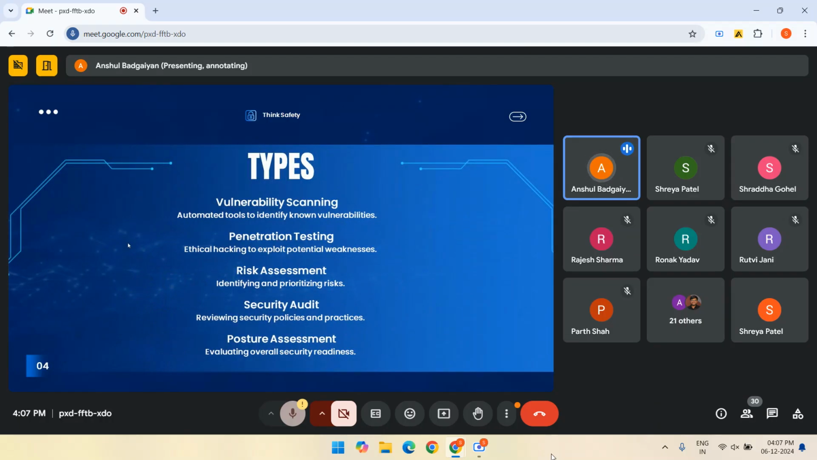Talking about the types of security testing, we have mainly these five types, but other than these we also have other types of security testing. So first is vulnerability scanning. Sorry for my pronunciation mistakes.